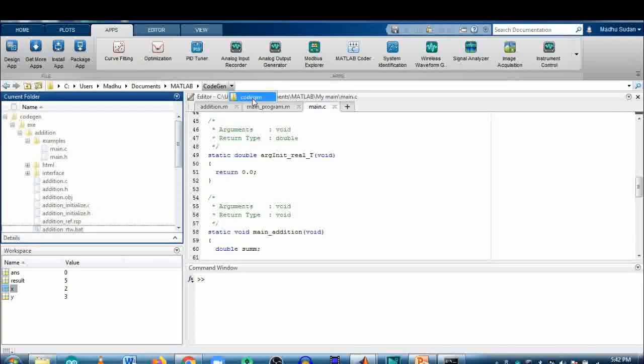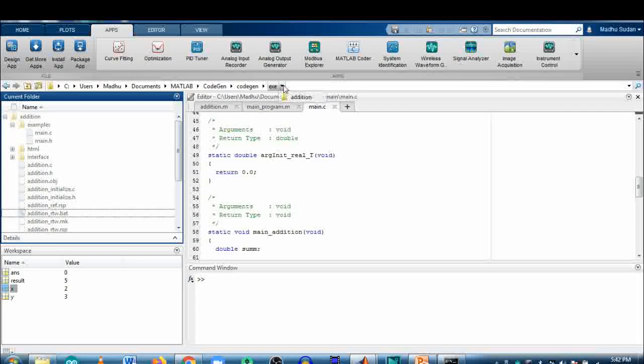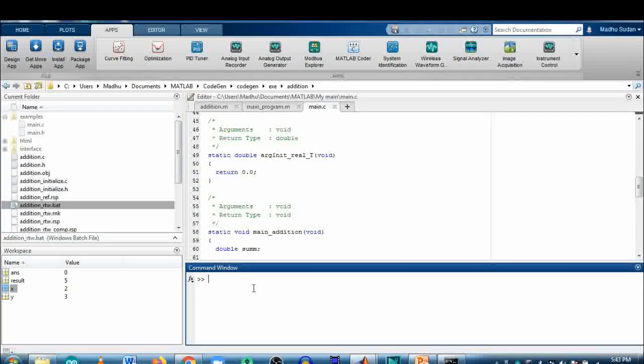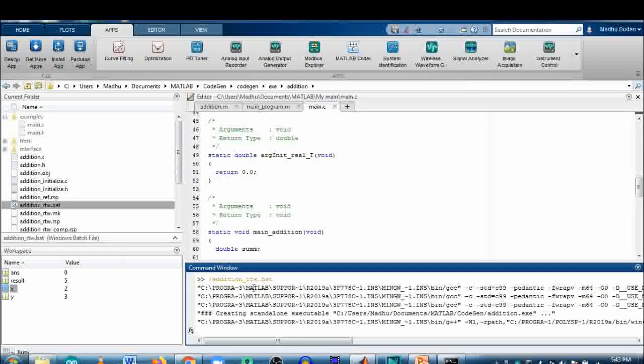So codegen, exe file, and then addition. This is the location, the exact path you have to provide. This path is very important, where this file is located: addition_rtw.bat. Accordingly you have to give the path here. So now write down here the executable path, addition_rtw.bat. Now enter. It will generate the modified one.